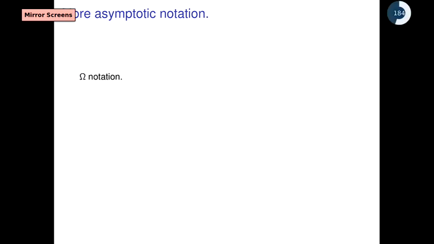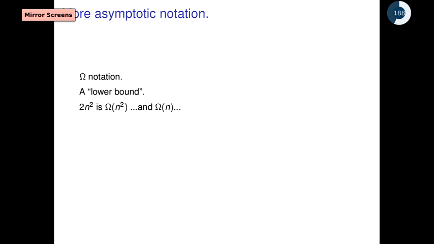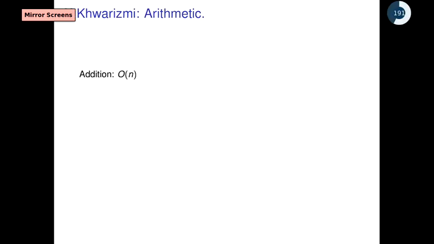Okay, and now you can do the same thing for a lower bound. It's the same thing. You're saying it's omega. 2n squared is omega of n squared. And now it's also omega of n. As you go to infinity, it grows at least as fast as n. Okay, so you can do it this way too.